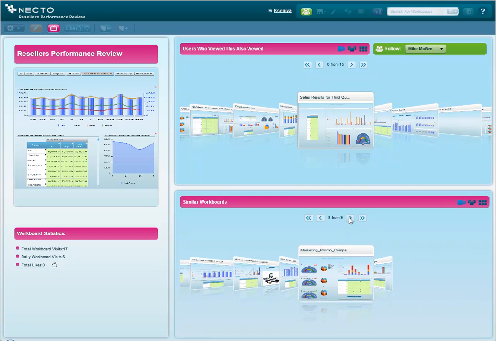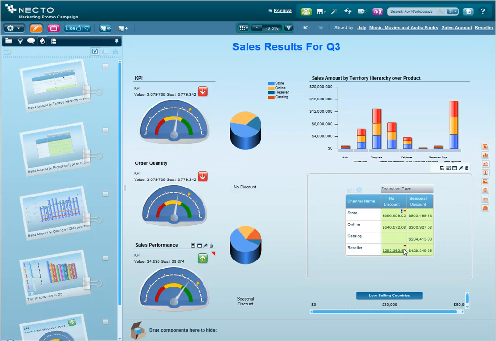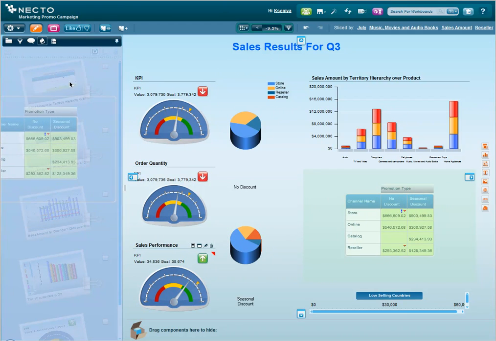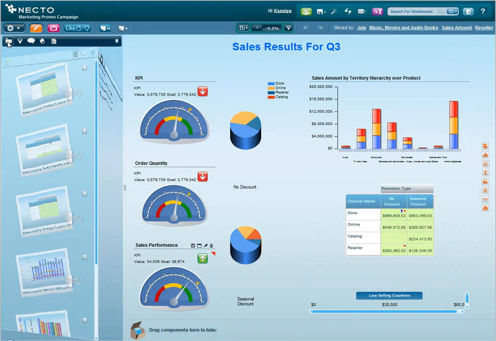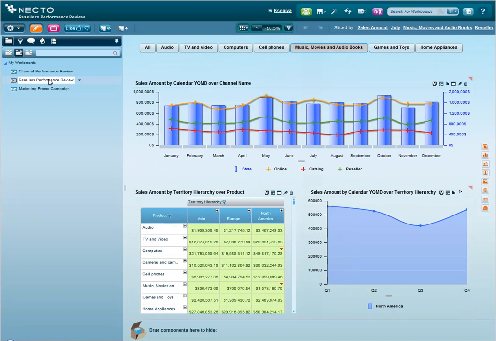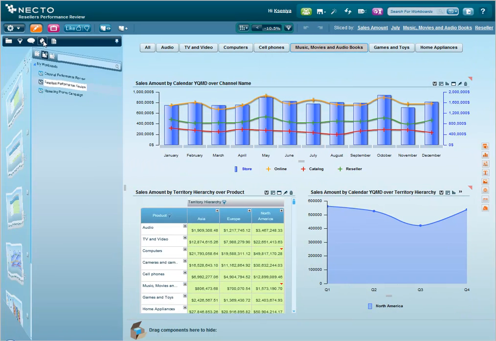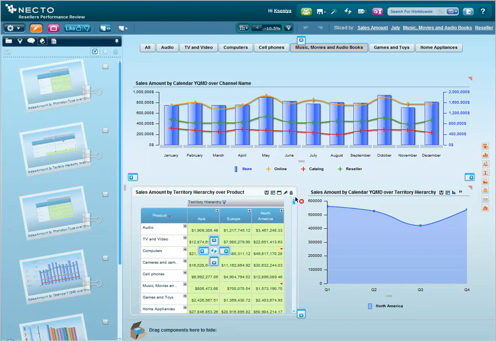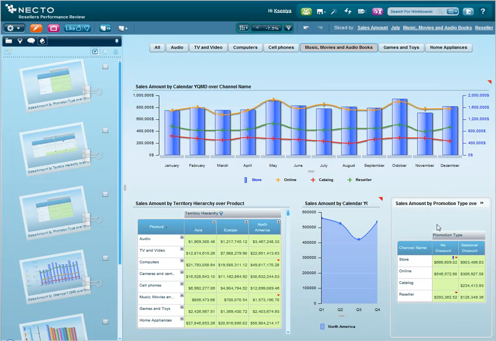Let's take a look at one of these workboards that Necto recommends. Interestingly enough, we can see that resellers that did not do a seasonal discount for music, movies, and audiobooks had a 9% decrease in sales compared to resellers that ran a seasonal marketing promotion. I think this would be very useful information for the management meeting. So let's go ahead and add it to our scrapbook, and from there, we'll add it to the reseller's workboard. And I think we're ready for the management review.